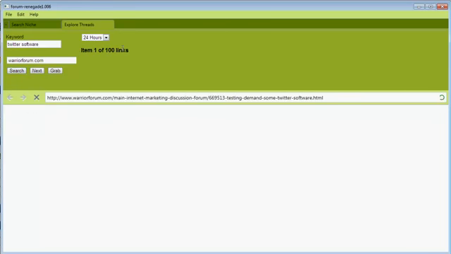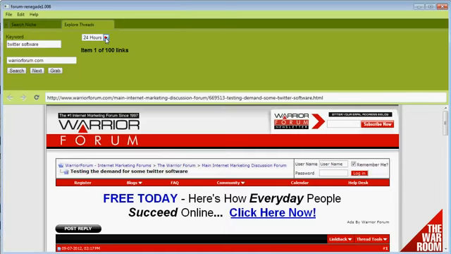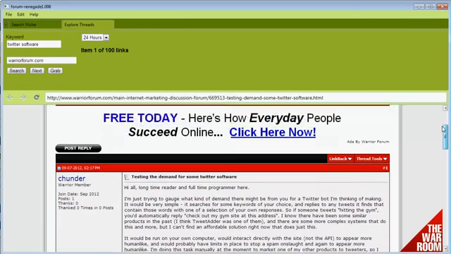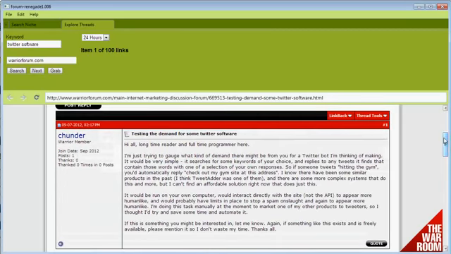And this is searching for posts within the last 24 hours. You have a choice to do it by 24 hours, weekly or monthly. I want the most current data, so I'm going to stick with the 24-hour search. Okay, so the first thing it does, goes onto the Warrior Forum and it finds a guy here who is talking about making a Twitter bot.